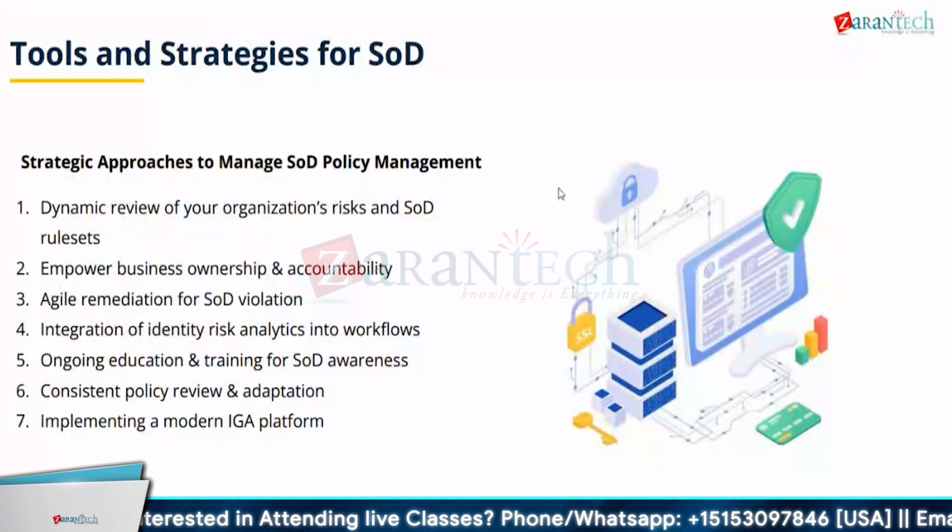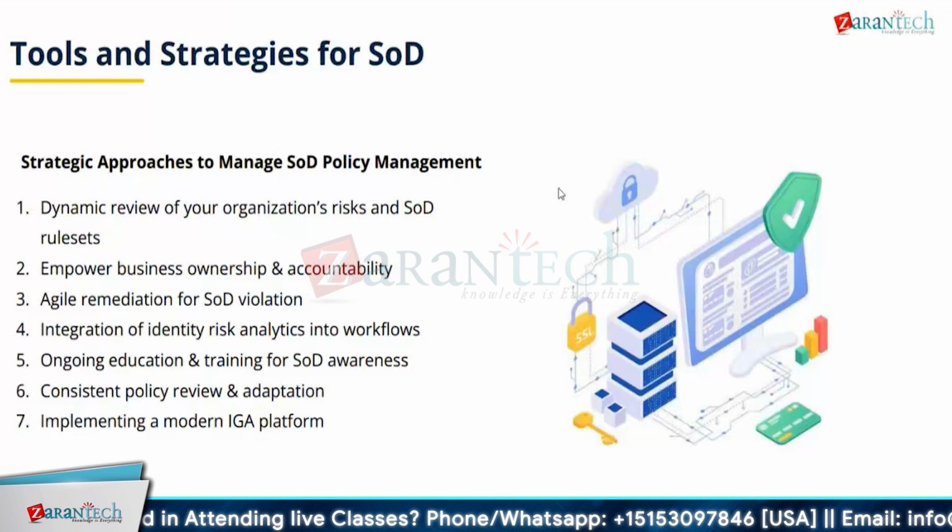So GRC access control will help us in identifying the risk analytics directly into the workflows of our system. So we will look at GRC access control risk analysis in detail when we go into it. The next few things are based on education.